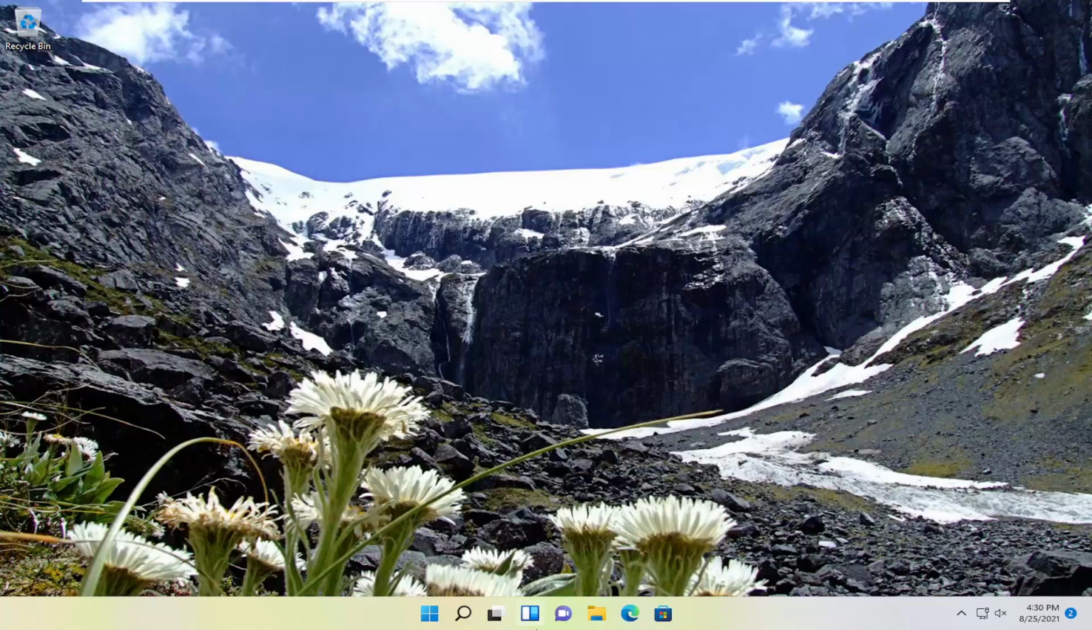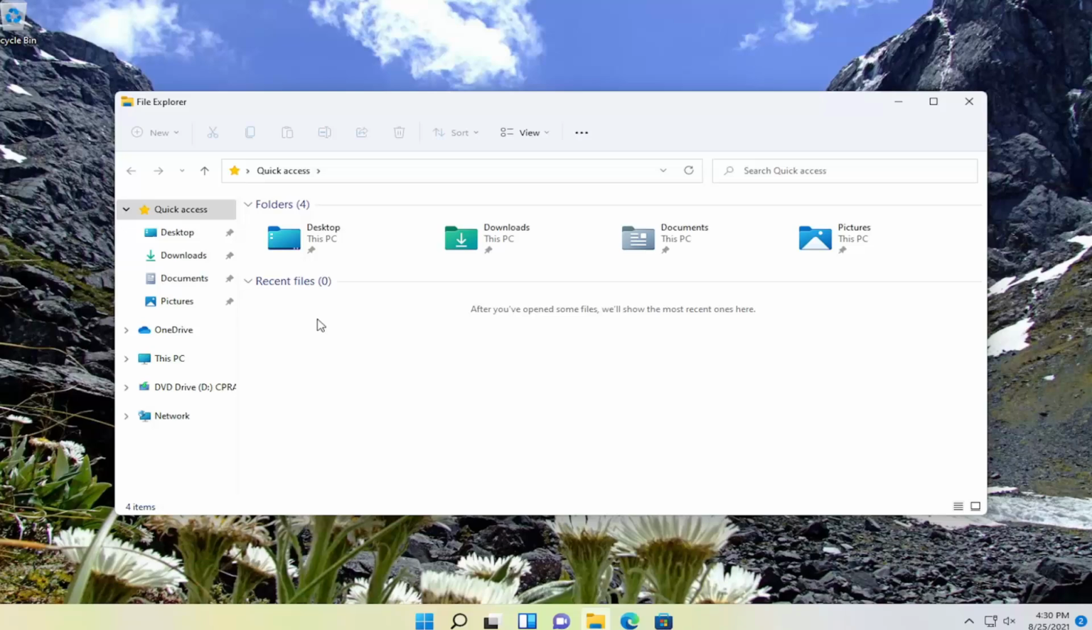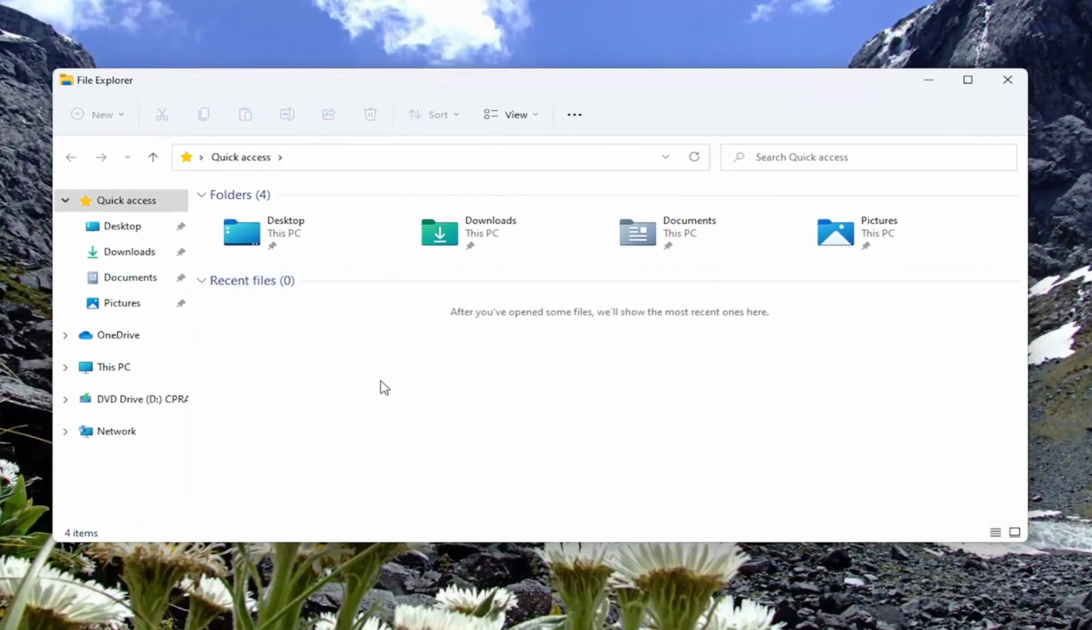In today's tutorial, I'm going to show you how to clear your recent files from appearing in your File Explorer window. So if you have a lot of recent files appearing down here, I'm going to show you guys how to clear the list, and we're going to go ahead and jump straight into it.